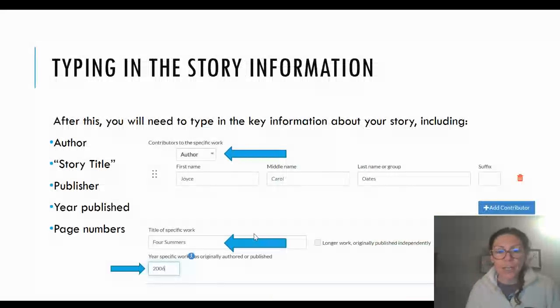Right, and then you're going to have to type in some information here for your story. So in the bottom right corner, I included the screenshot of what you want to fill in. And then kind of along the left there, I listed the things that you're going to need to type in yourself. So contributors to the specific work, the options there are either author or translator. You're going to just select author and then put your author's first, middle, and last name.